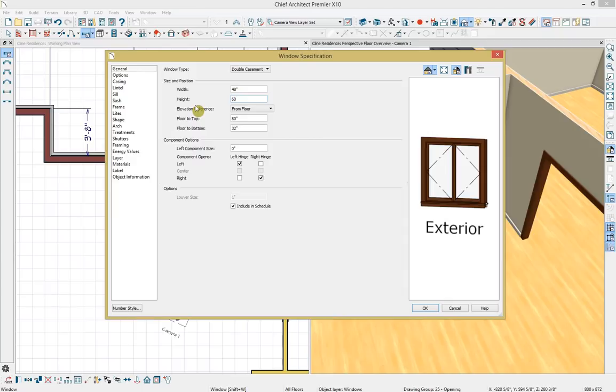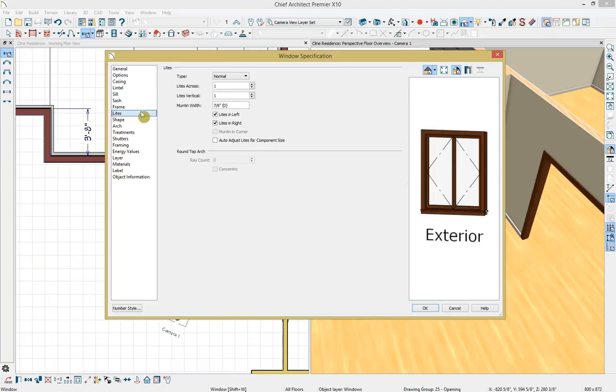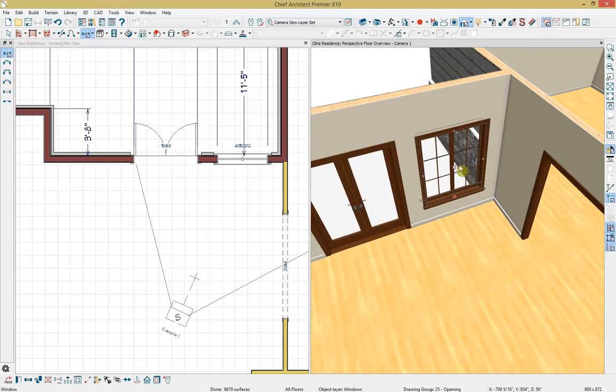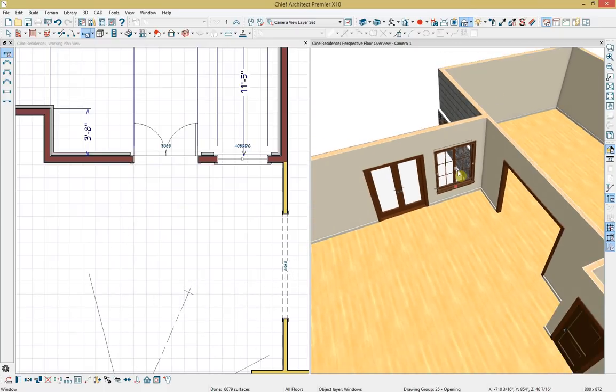And you'll notice that we have many of those same panels that we saw when we were designing our doors. And that's kind of one of the nice things about the program, is that you learn how to design something once, and many of those same techniques and processes for designing apply throughout other areas in the program. So let's go ahead and go down to our lights panel, and we're just going to add 1 across and then 2 vertical, and then press OK. And you can see how that window updated within our 3D preview.